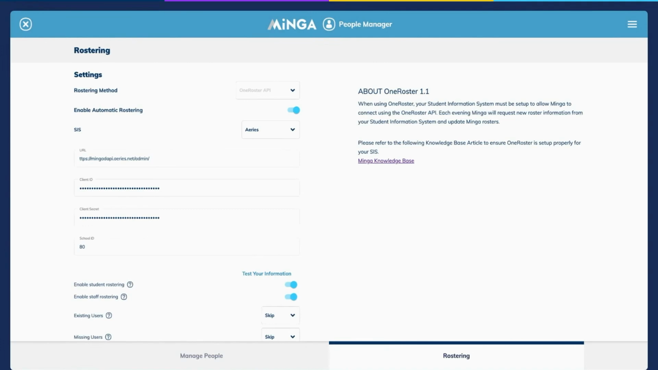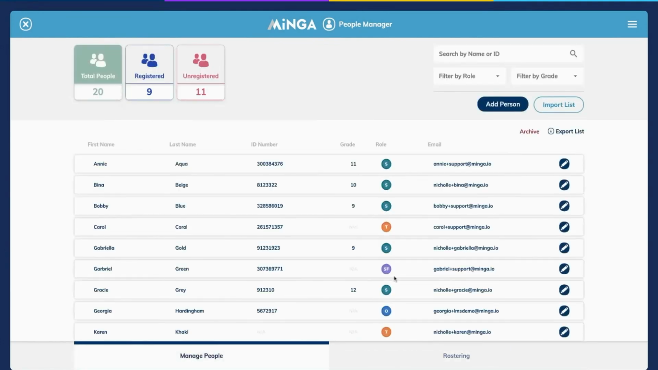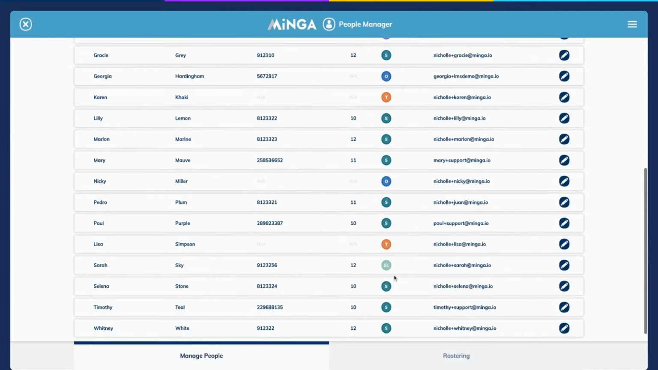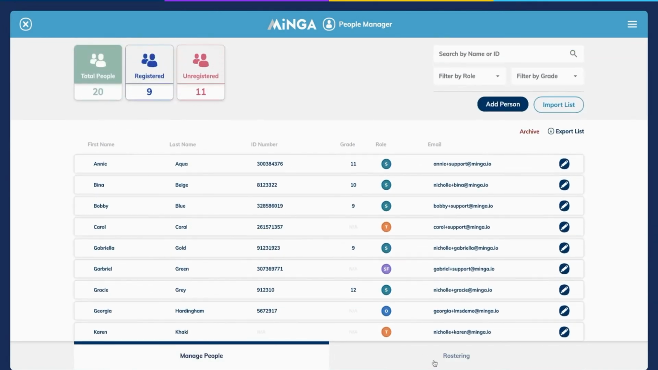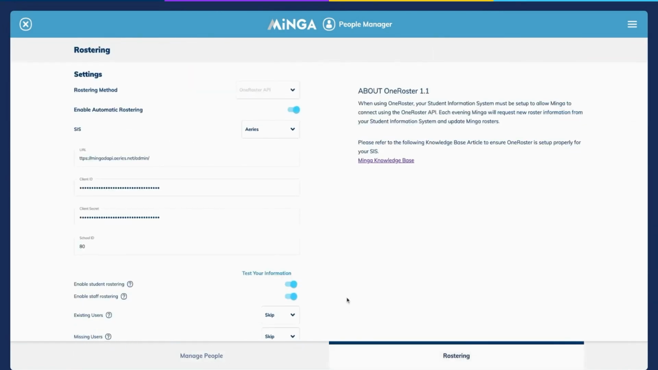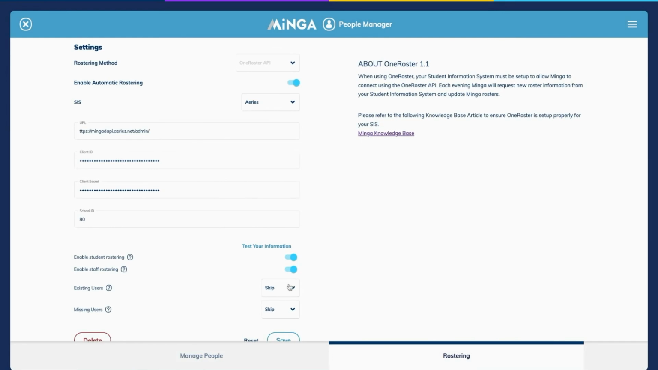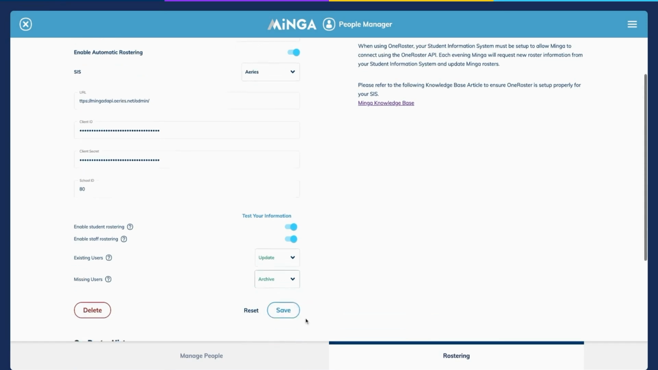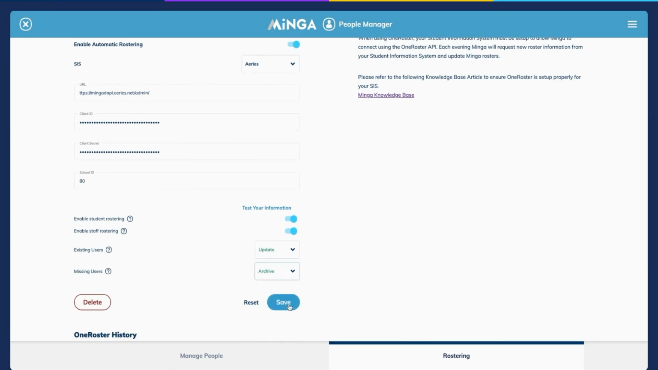After the first upload, check the Manage People tab in the People Manager to confirm all data is importing correctly. After successful rostering, you can update the way Minga will treat updated or missing user records from your SIS. Updating existing users will keep Minga up to date with any changes in your SIS. Archiving missing users will automatically archive students from Minga when they no longer attend your school. Once you have completed configuration, click Save.